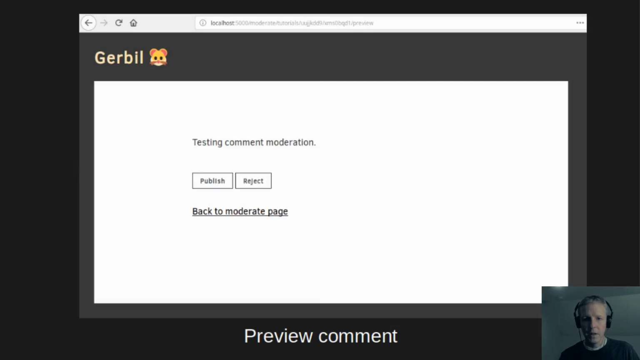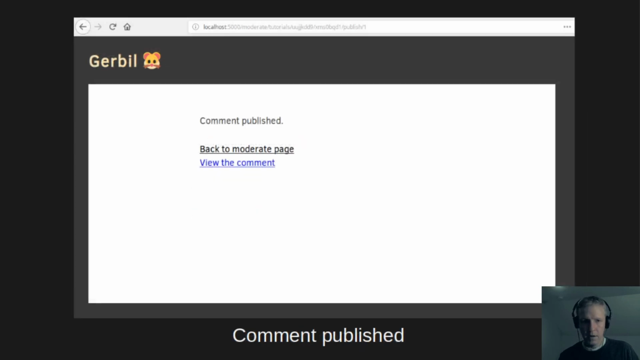Then there is a preview page. Once you decide to preview the comment, if the comment looks good, you can either publish or reject it. And after you publish it, the comment is shown as published, and you can go back to that moderator page and approve more comments.